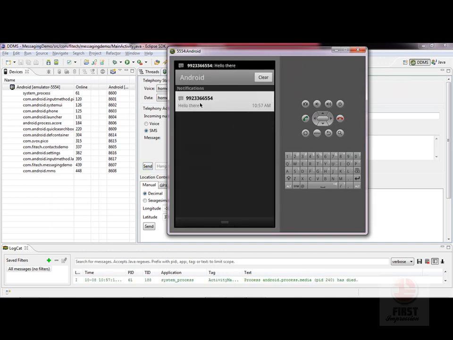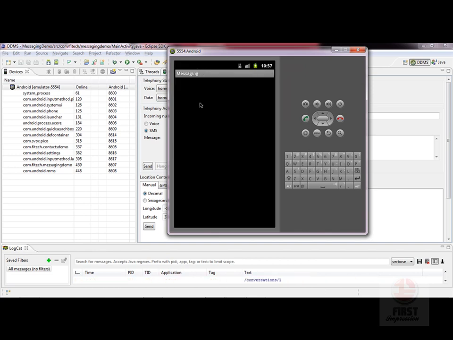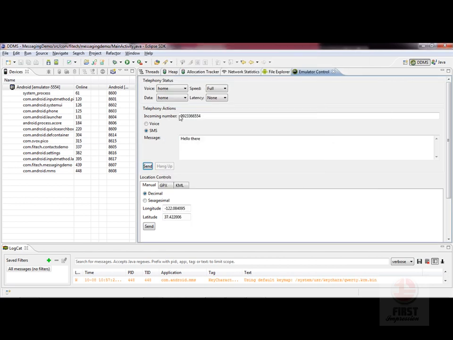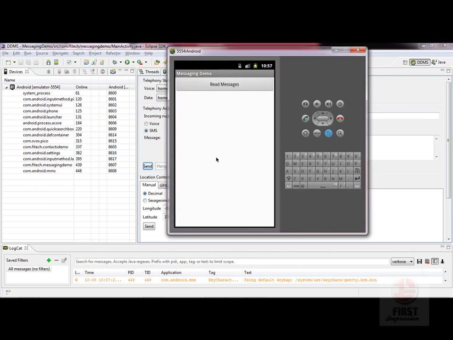As you can see, the SMS came over here from the DDMS. The DDMS is a tool given to you by the Android SDK. Using that tool, you can actually send SMSs, make voice calls, and send GPS data from the Eclipse IDE to the emulator. Now if I click on read SMS, we'll be able to get from the phone number, hello there, received on, and I get a long value over here.